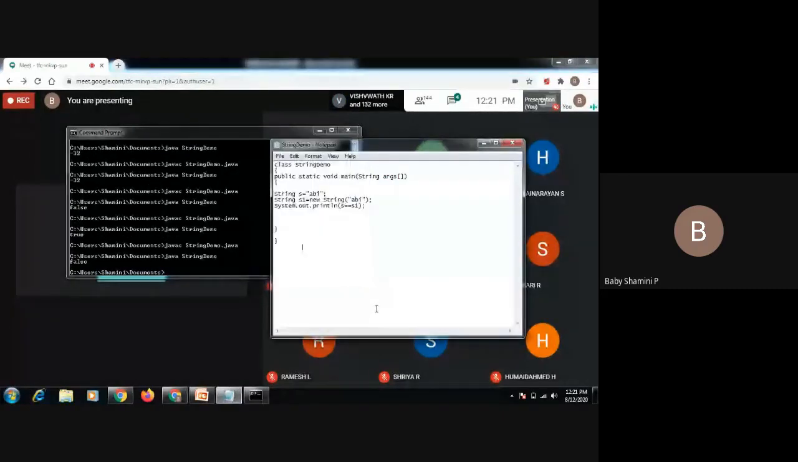And next one is the equals method. It just compares both the string values, Abhi and Abhi. If both the strings are equal, it displays the answer as true.